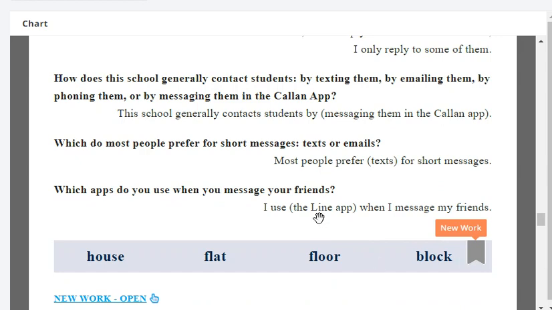Which do most people prefer for short messages, text or emails? Most people prefer text for short messages. Very good.